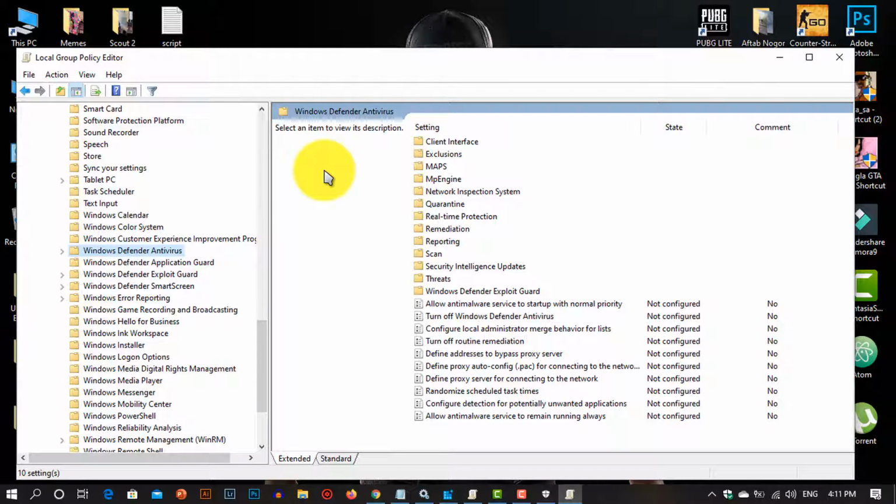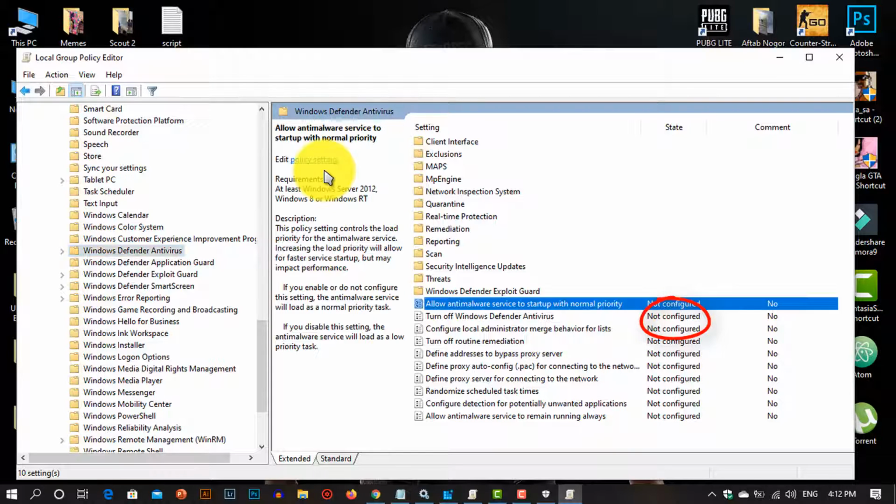Here you can see some Not configured policies. Make sure your computer has the same configuration as mine. If not, this video will not work for you.